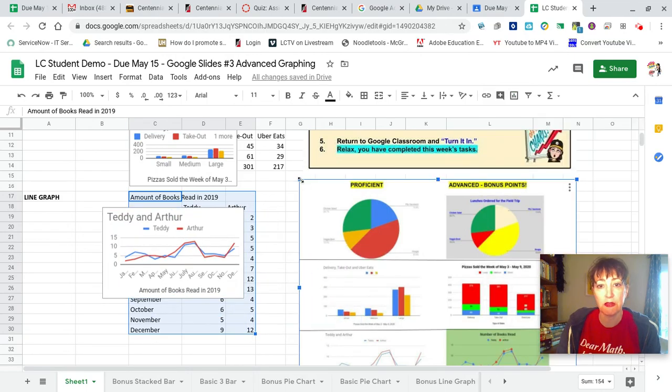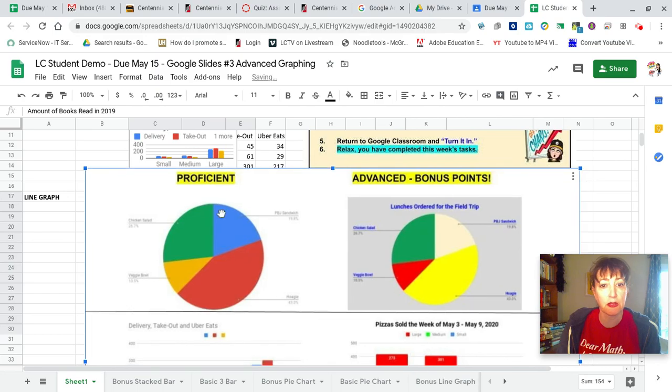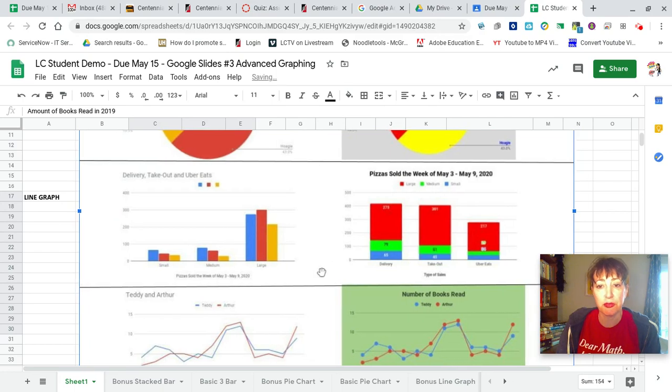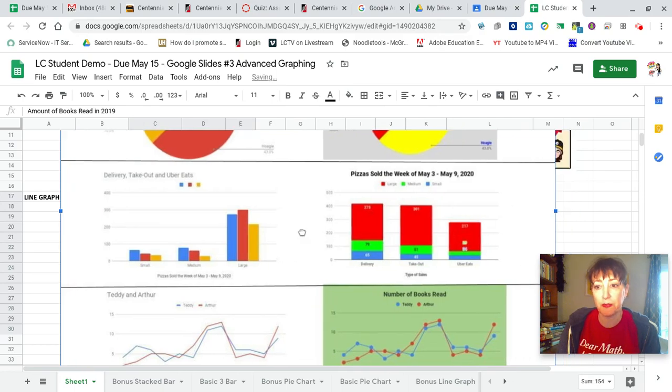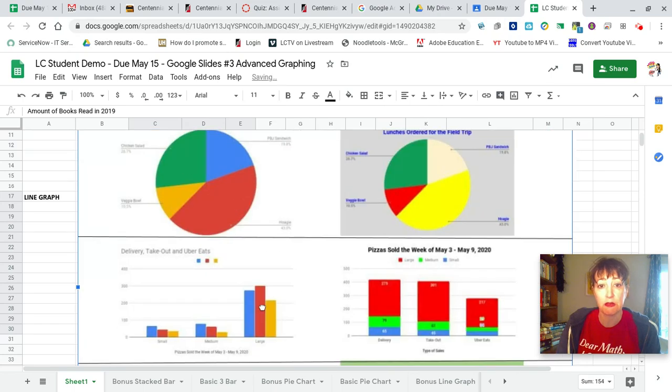You'll see here some examples. You can expand them, see the difference between proficient chart and something that's more advanced in case you'd like to go for the bonus points. You'll see on my bonus line graph, I included the data points so you know exactly what the measures were for that month. Hope you guys enjoy this.